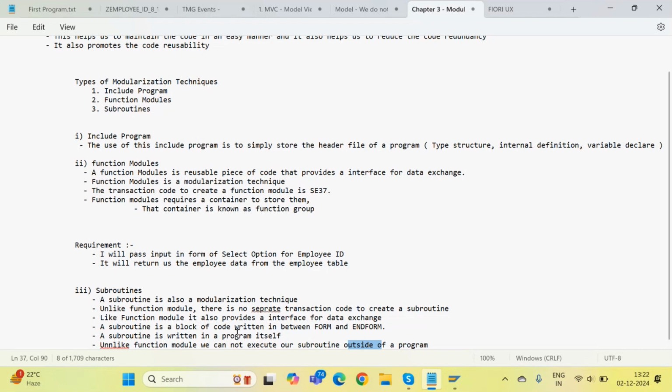Also, like function module, it provides an interface for data exchange, and it is defined between the FORM and ENDFORM keywords. So FORM and ENDFORM are called subroutines. Subroutine is a modularization technique. Similar to function module, it provides an interface for data exchange, but unlike function module, there is no separate transaction code for it. It is created inside the program itself, and it cannot be executed separately from the program. Is this clear?